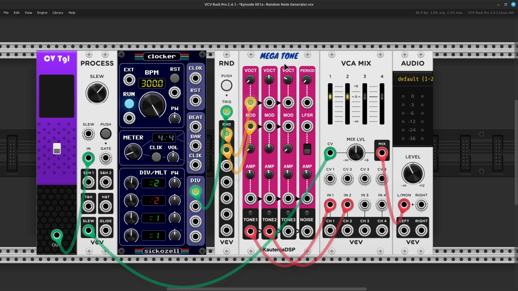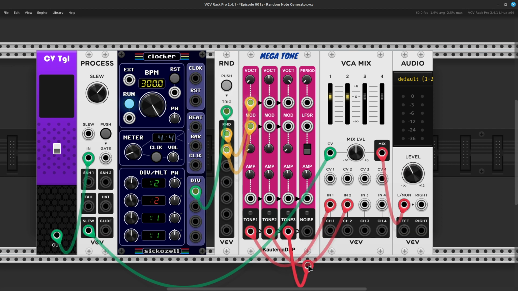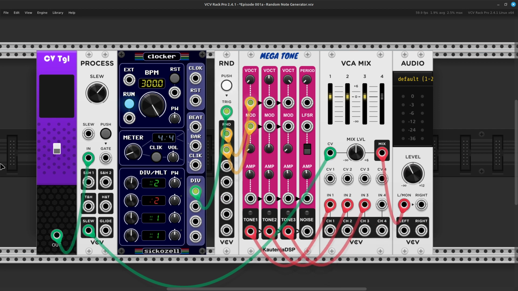Will you please? Come on, mouse, don't do this to me, will you? There we go. We just need to hook up its audio output so that we can hear it. Alrighty.